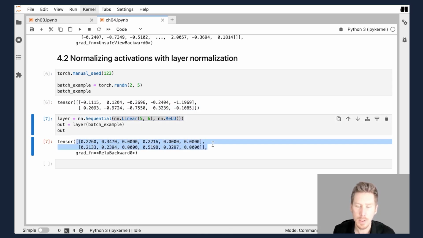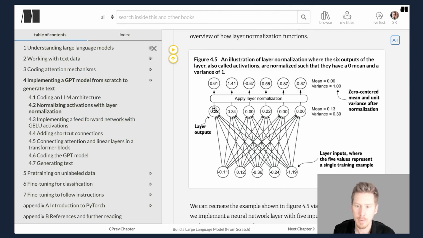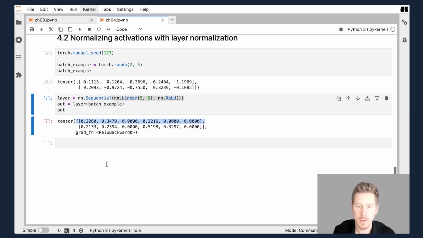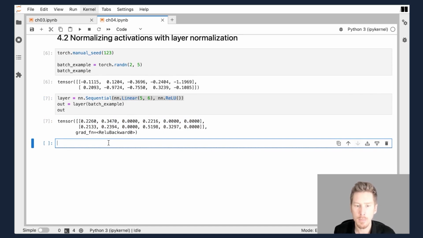So the first row here is really what we are seeing. If we focus on one example, what we are seeing here. And so before we start with any layer normalization or normalization in general, let's just take a look at the mean and the variance of this. So we could, for example, call mean here.